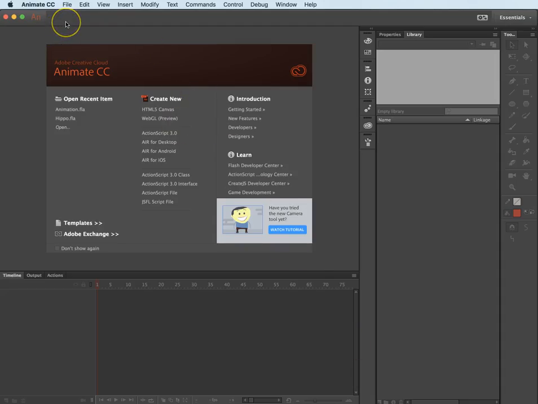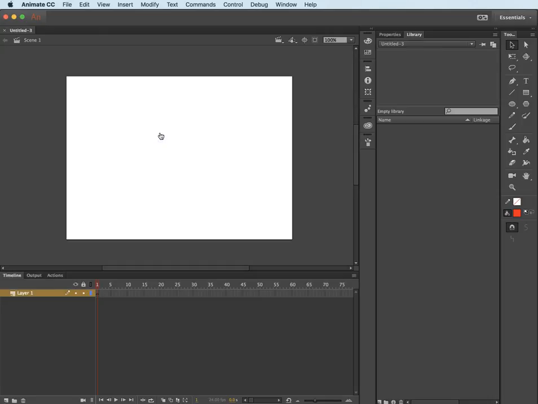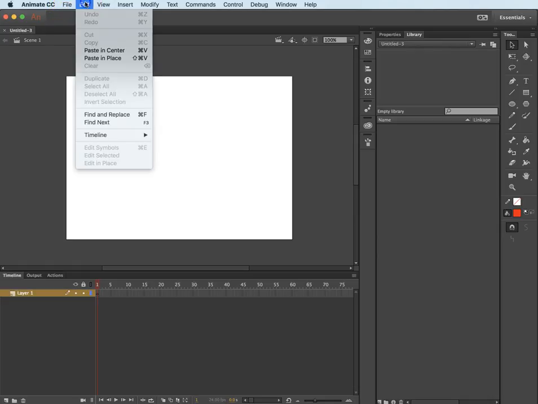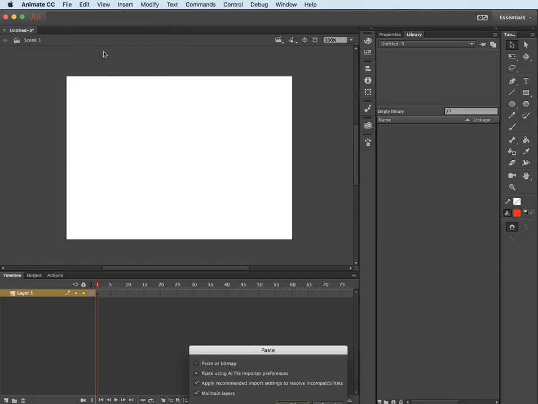Now I will create a new animation and it will be ActionScript 3. So in this welcome window, I will go in the center column and click on ActionScript 3.0. Okay, there's the start of my new animation. Now, how do I get that symbol in here? All you need to do is go to the menu bar, click on Edit, and say Paste in Center.